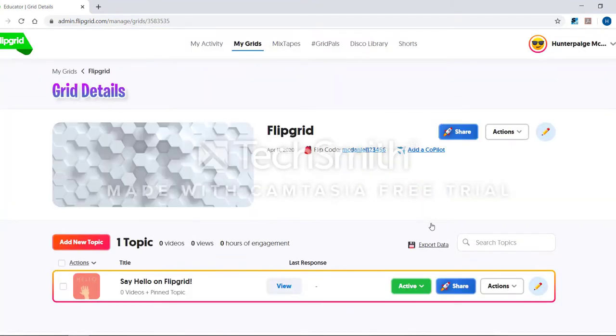When you go to your grid, it will look like this. You have different options here. You can change this picture. You can add a co-pilot if you have a co-teacher. Then you can add a topic.